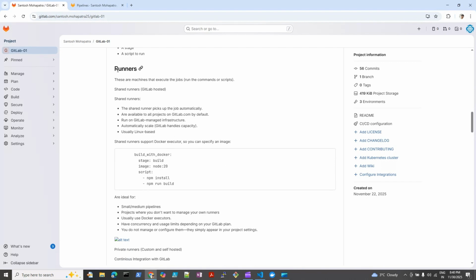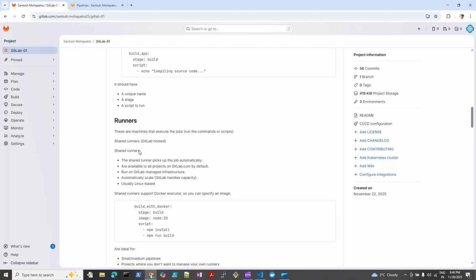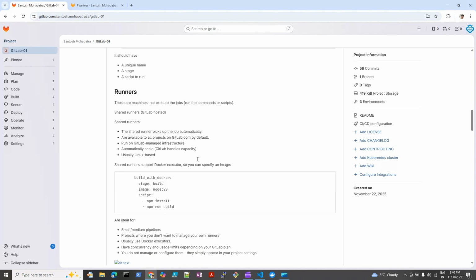You can see we have shared runners, and we also have a private runner, which we can call a custom or self-hosted runner. We'll discuss this later, but the shared runners are automatically available whenever we create a GitLab pipeline.